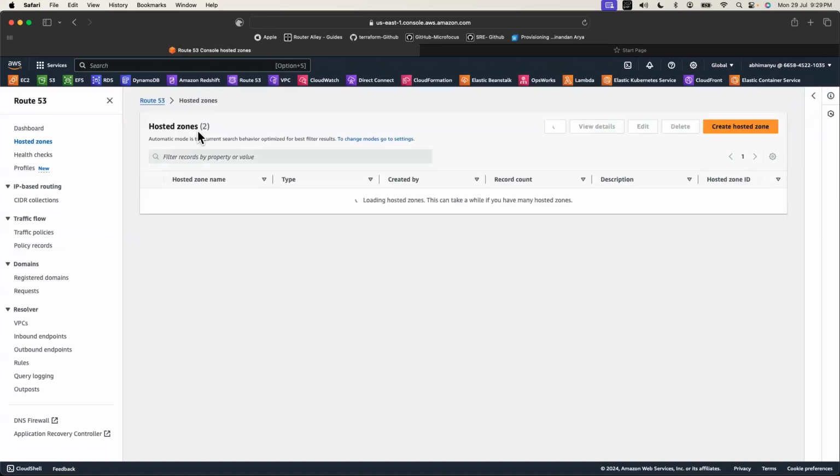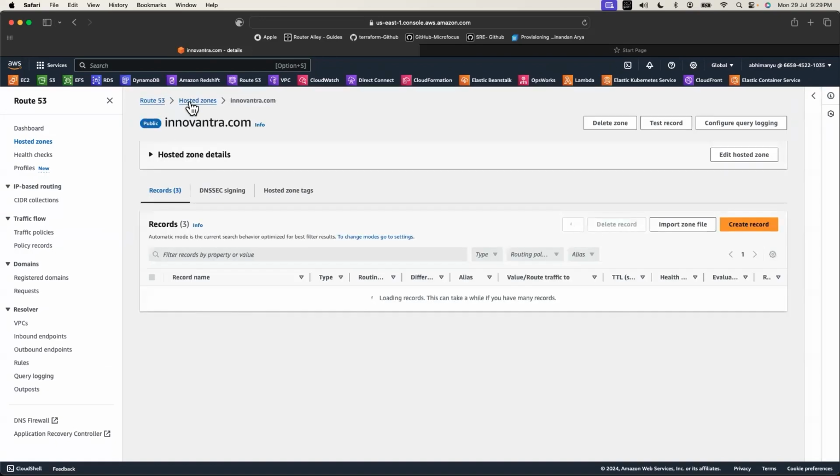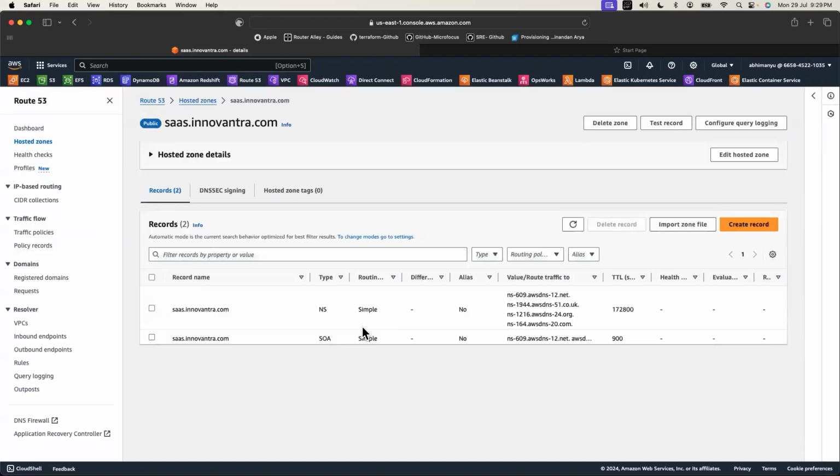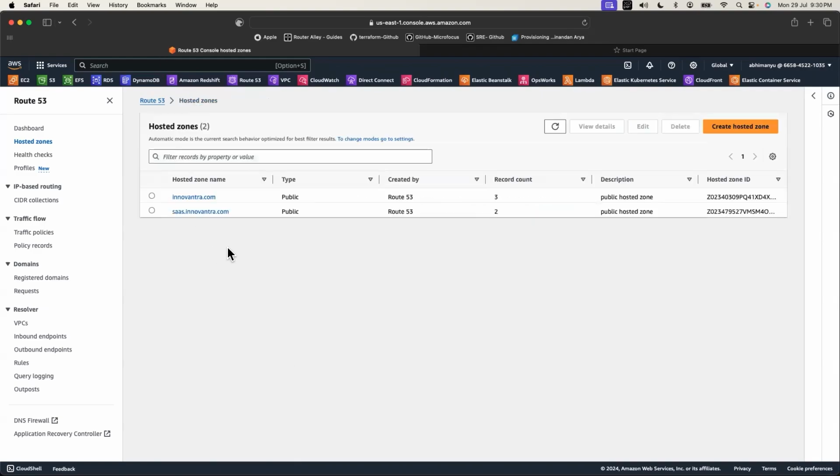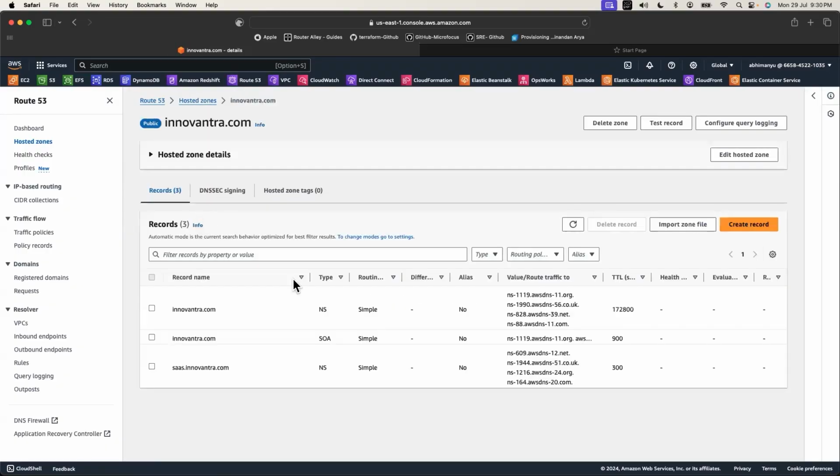Now, any details which you add as a part of sas.innovantra.com, the records will be pointed towards where? The records will be pointed towards the master hosted zone, right? So you can map your customers that, okay, there are SaaS customers, there are PaaS customers, there are dev customers. You can provide them separate hosted zones so that you can maintain your master hosted zone clean.